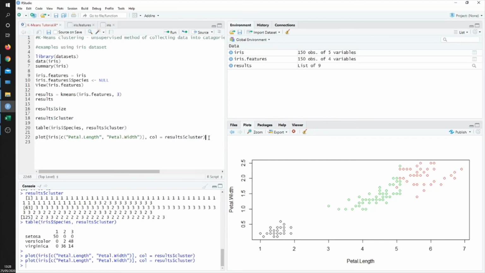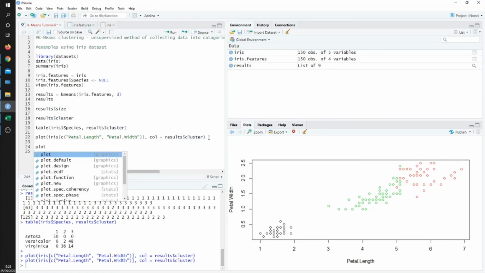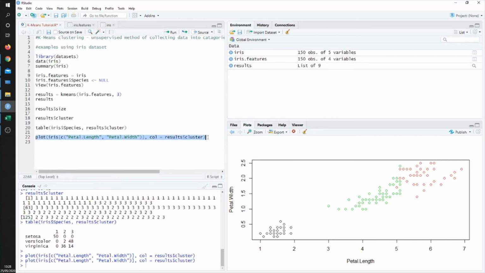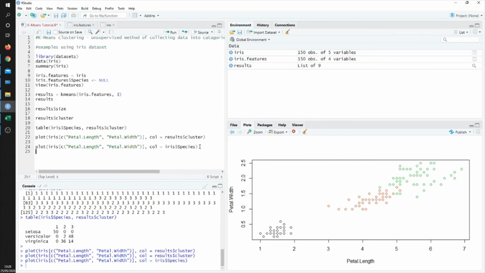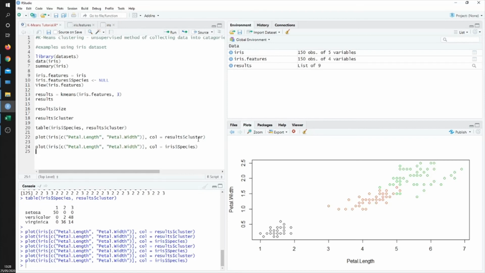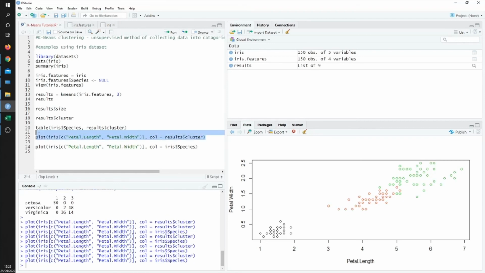Okay, so let's just compare that to our original data set. So obviously the one just above, I'll just copy that over to here, and then instead of using the results cluster, we will just do our iris species, like so. And then you'll see when I run this line of code, the colours change very slightly into different categories. So this is showing that our clustering method, k-means clustering, has separated the data into three different categories for us, and they are very similar, if not identical, to the original categories based upon the types of flowers that they are.